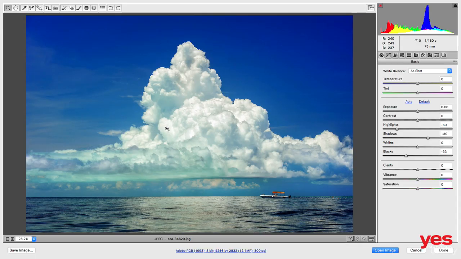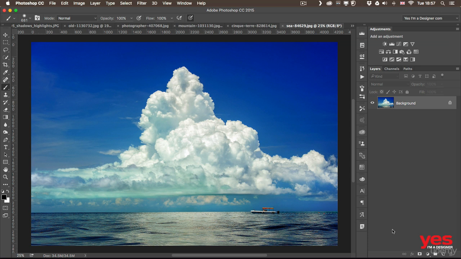And if I then want to take this into Photoshop, all I need to do is click on Open Image. Once I click on that, it will come up in Photoshop with the changes that I applied in camera raw. And this is all I wanted to show you about tonal adjustments. So in the next video, we will focus on color adjustments.